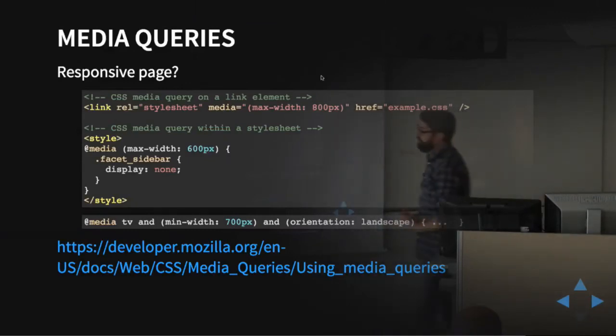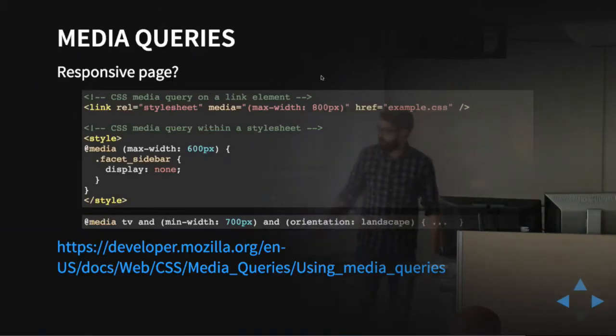If you don't like to have a lot of links and link in a lot of style sheets, if you only want one style sheet, you could add the media query using this at attribute inside of the CSS file if you like. So you could have, okay, at media, max width 600, then add this, and then you can add a new at media, and everything inside of that block will apply for different rules.